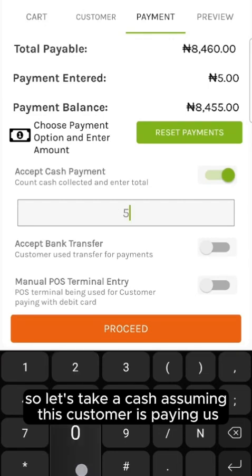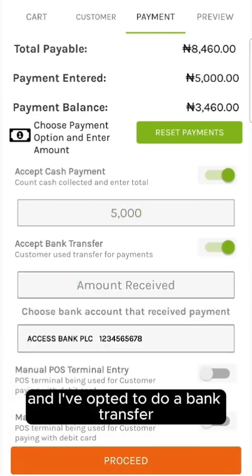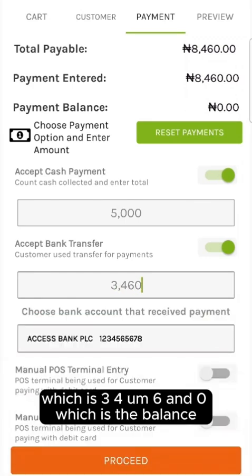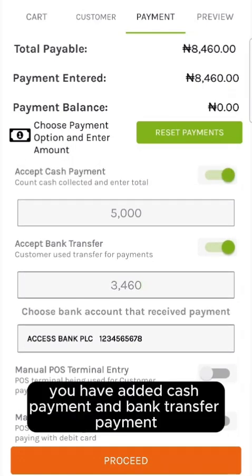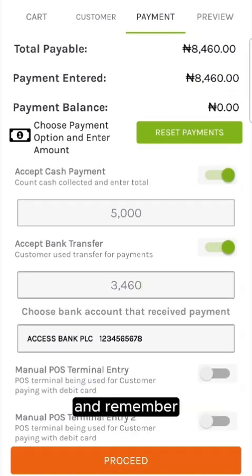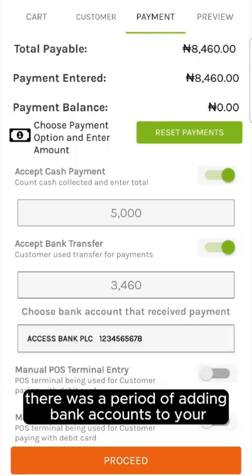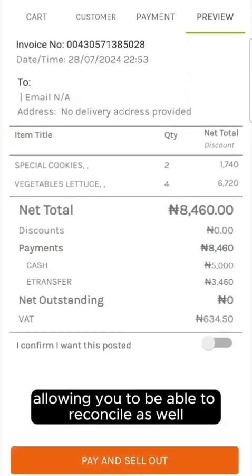Assuming this customer is paying us 5,000 naira in cash, and I've opted to do a bank transfer for the remaining balance, which is the balance shown here. Now for this balance, you have added cash payment and bank transfer payment. And remember, there was a period of adding bank accounts to your Stocker. So this bank account is listed here, allowing you to also reconcile that as well.